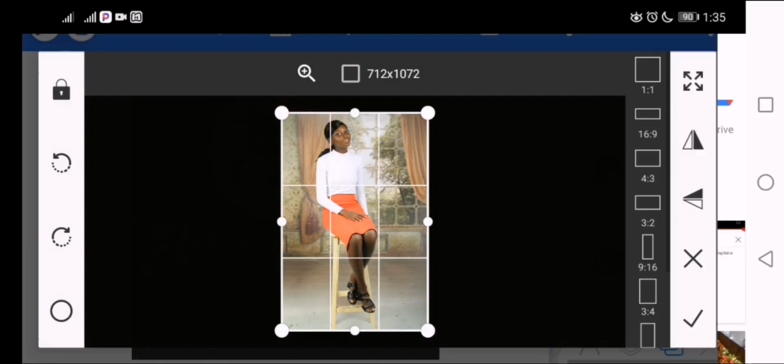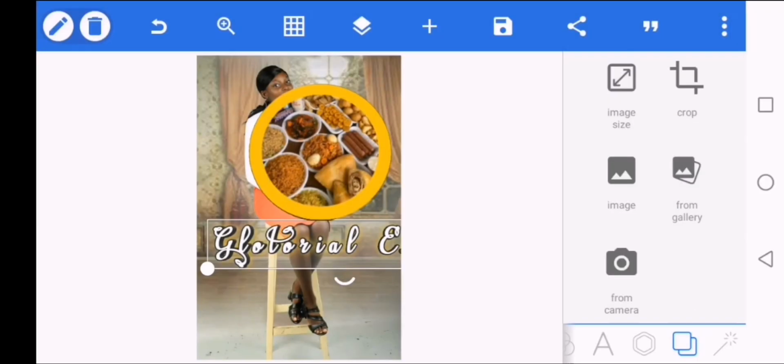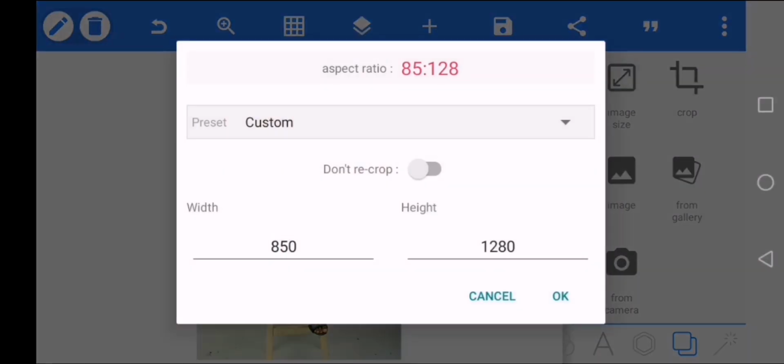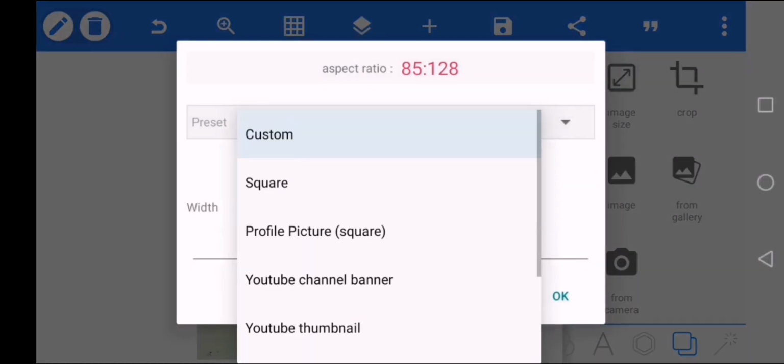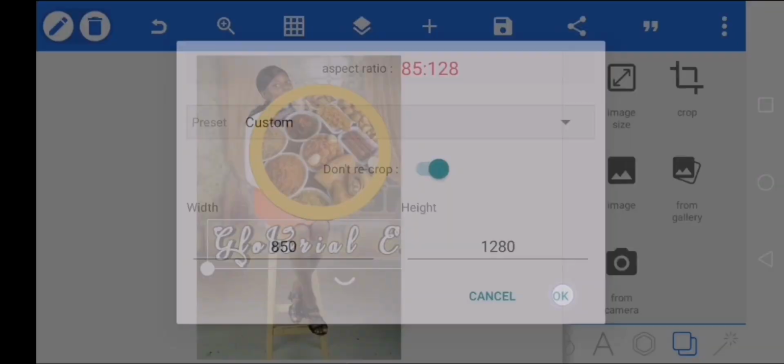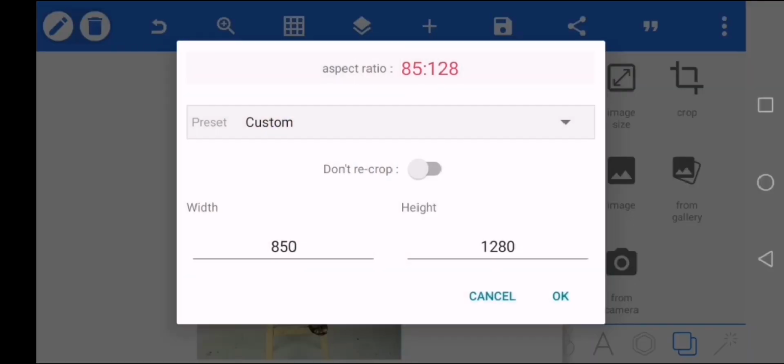Maybe say you want this to be your background. Sorry, this is my friend. Then you use it as a wall. You see that it has reduced because the ratio is not the same. So if you want to make it back, you can just do it like this, and then don't recrop. You tap on it. Don't recrop.